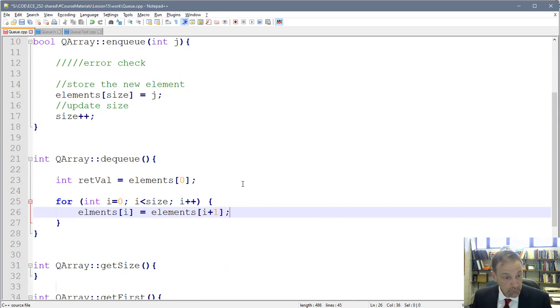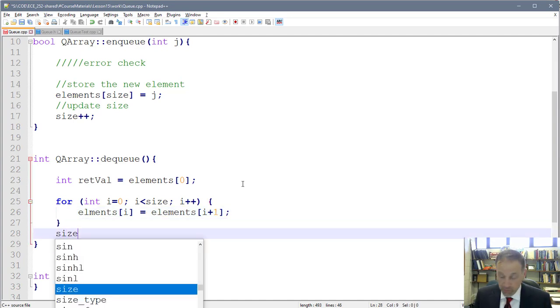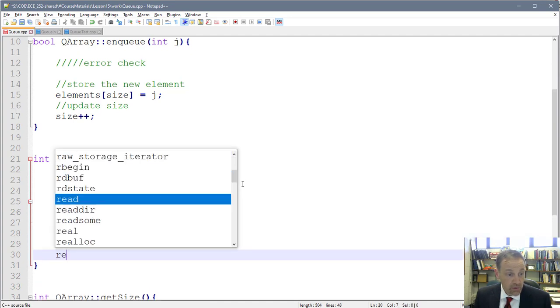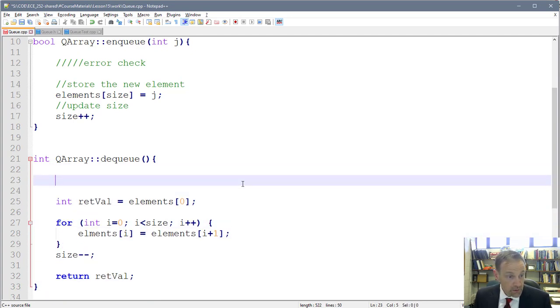And we should be good. However, now there's one less thing in line, so we have to do a size minus minus. And finally, we have to return the value that was at the head of the list, or ahead of the array. So we've got all of those, and then we've got the error checking.